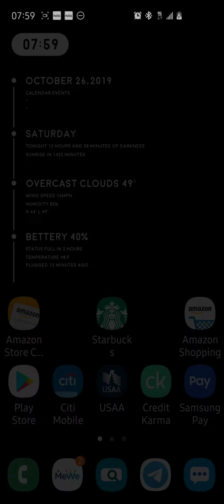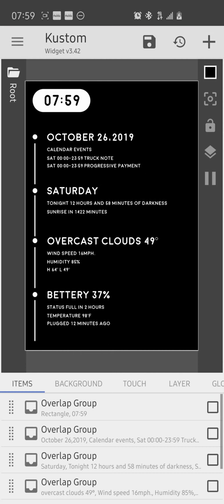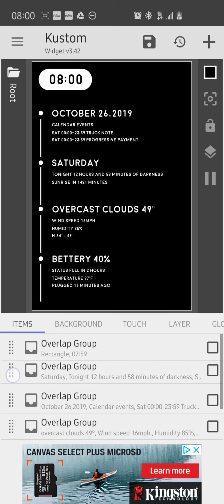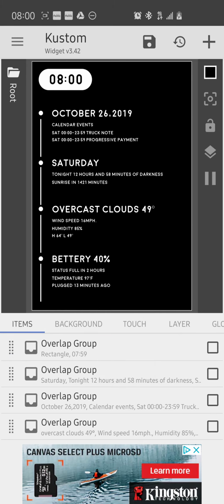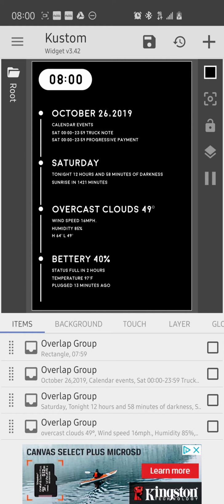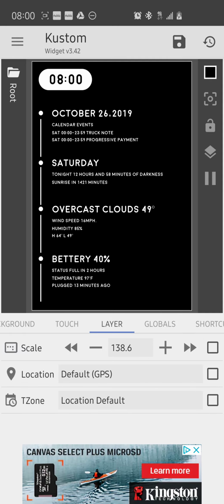Go back up here. Tap on that. It brings up docs. Tap on anywhere else. It brings a widget back up. And you can do this for each of these components. Let's see here. On your touch, right now if I touch anywhere in the widget, it will take me back to this editor.